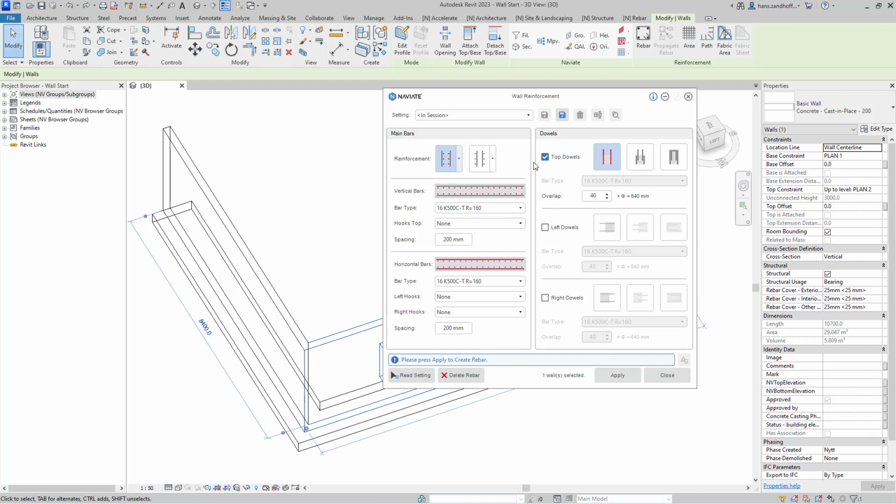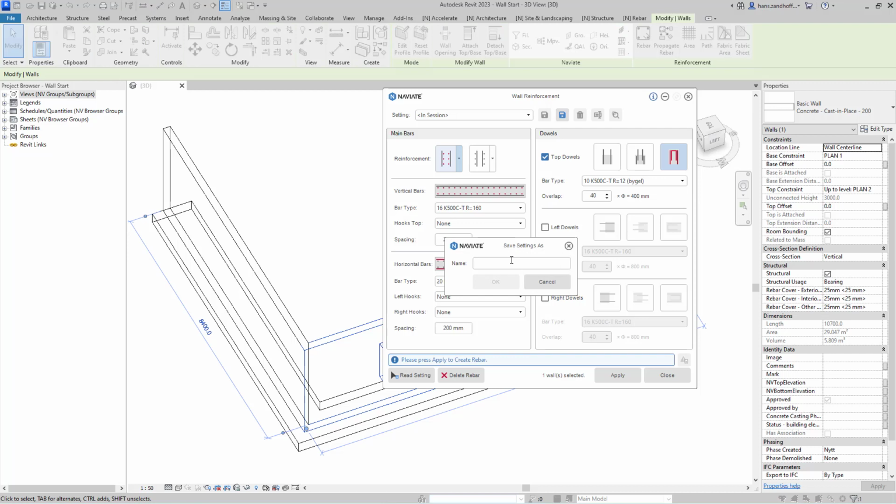Let's start by defining the reinforcement in the wall. So I can select how I want the main bars to be. I can select the bar types of vertical and horizontal bars. I can select if I want connecting bars, like dowels, or U-bars. And when I'm done, I can save this as a setting for use later.